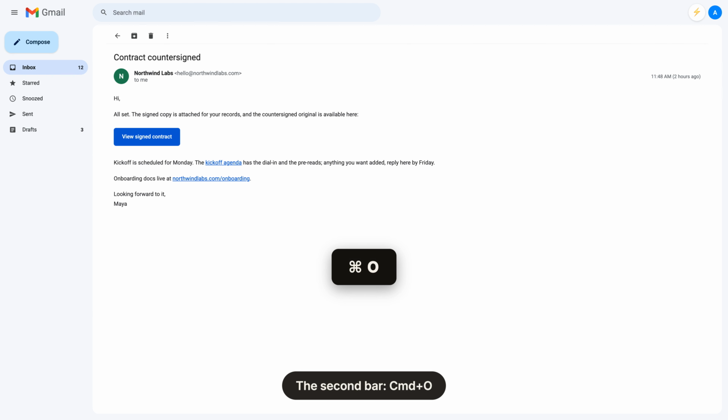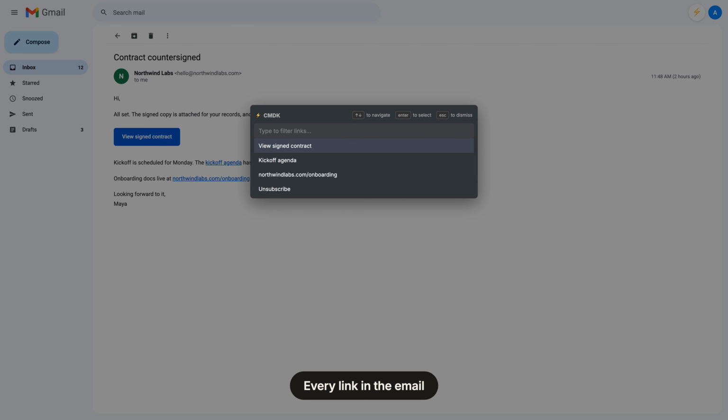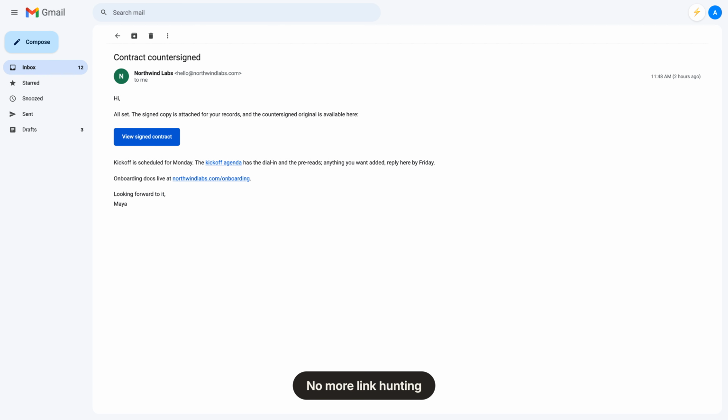There's a second bar you should know, Command O. It lists every link inside the email you're reading. Login links, verification links, that one button buried at the bottom, arrows to pick, enter to open. No more scanning an email for the link you need. This one grows on you quickly.